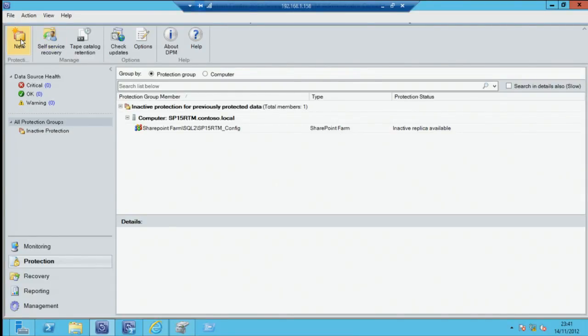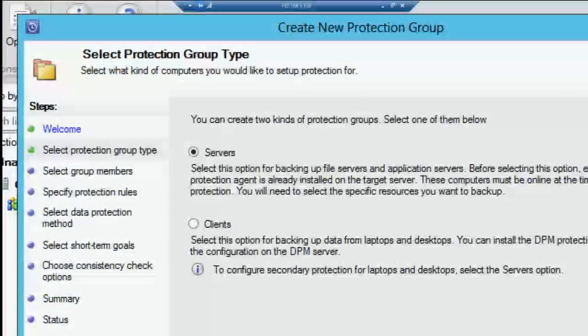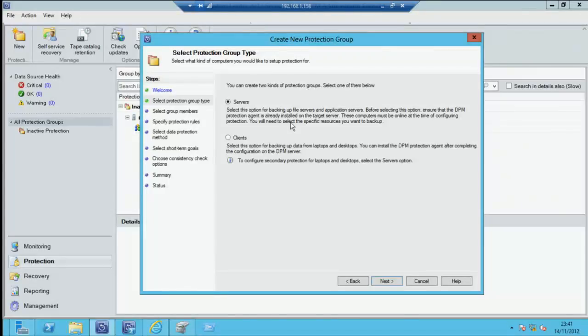So if I go and click on New just here, there's two kinds of protection groups that you can select from initially, either server or client. Chris mentioned how you could use DPM to protect your clients.